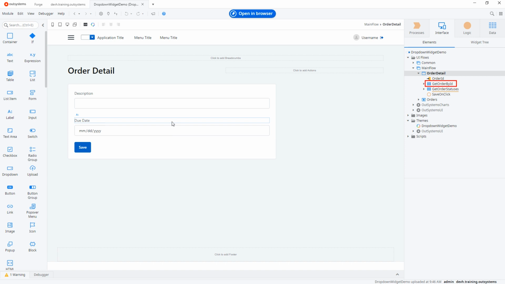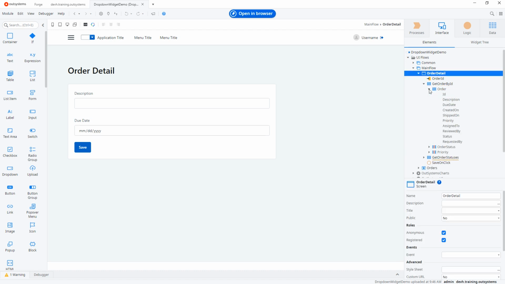The screen also has an aggregate created to fetch an order from the database. And an aggregate that fetches all the order status, which will be useful later. When expanding the order entity, we can see several attributes that reference other entities.